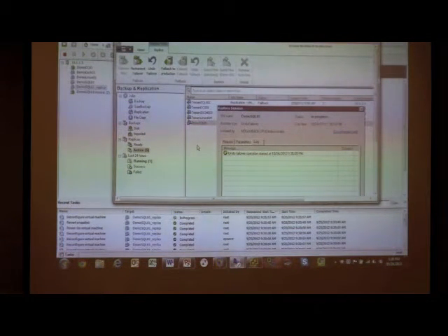Now when I do that fail back, if I look at this guy and there's something wrong, I can always undo the fail back as well. So you have plenty of options to go back and forth.